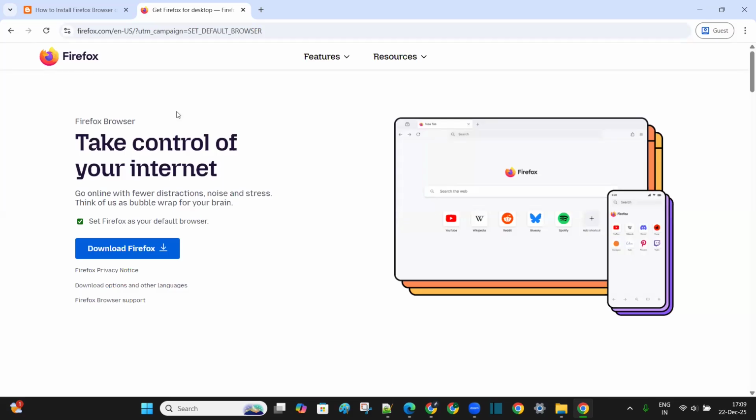Now on this page, click on download Firefox. Before that, set Firefox as a default browser. So you can uncheck this if you don't want to set this browser as default. Click on download Firefox.